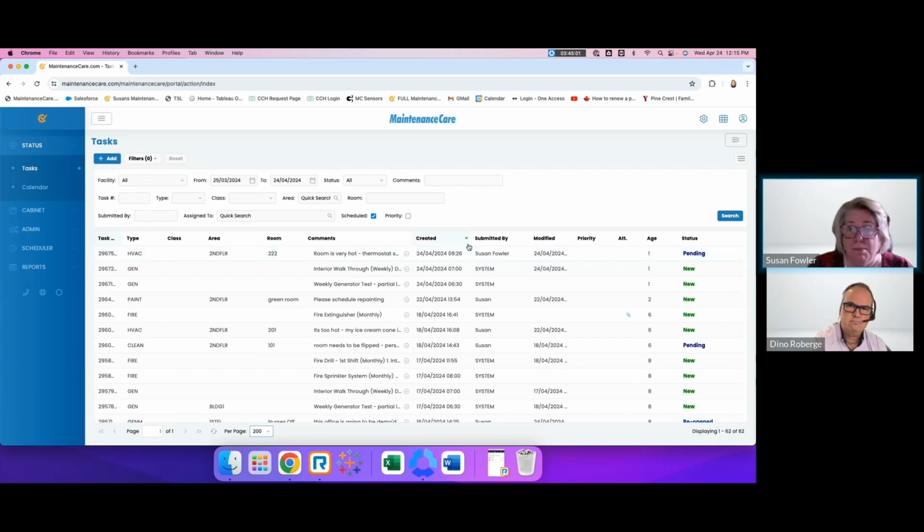Now let's talk about the column headings, because this is one of the things that I get a lot of questions on. There's a lot of information when I log into Maintenance Care and I don't know how to navigate it, so it's not so overwhelming in my view. It's a really good question to ask because you might not need all of this information in your view.